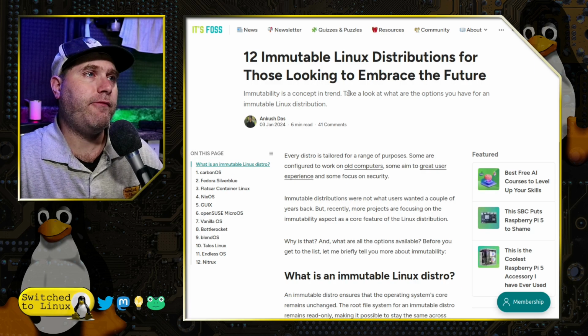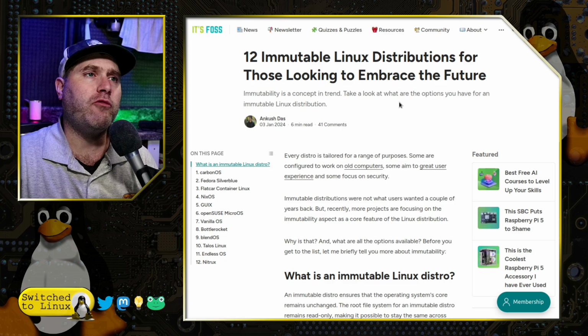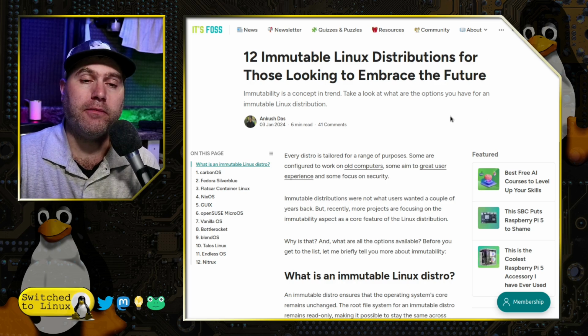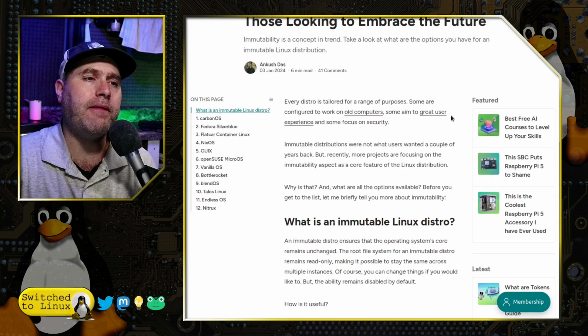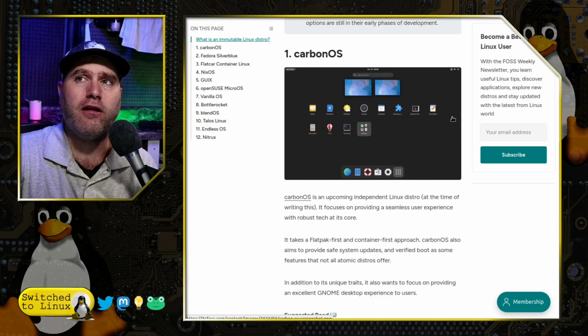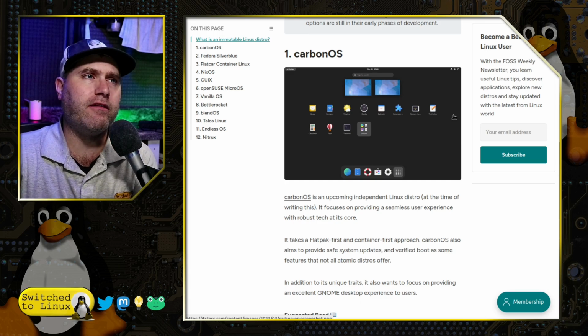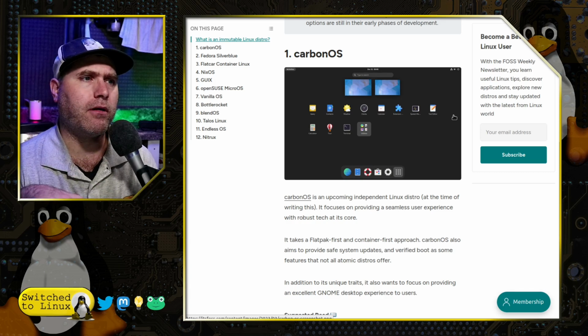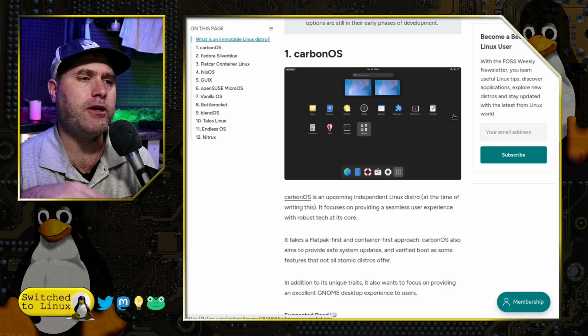Looking at a brief article from It's FOSS from back in January of this year, 12 immutable Linux distributions. If you are looking at immutable distributions and you'd like to have a look at them, these are some of the better ones. I've looked at some of these. We do have videos, so if you want to search my channel to see whether I have videos for these, I'll tell you which ones I do. Carbon OS, I don't remember if I have one. This one is an independent distribution.